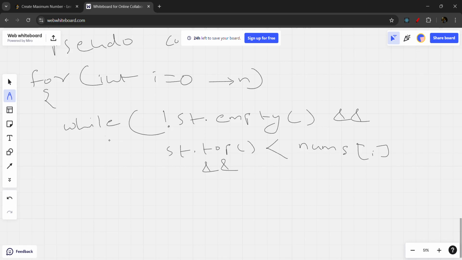And then there was this third condition. The third condition was that we need to have at least k digits. So how would I ensure this? Let me just write this as of now. I'll explain it in a few minutes. That is stack.size minus 1. Why is this stack.size minus 1? If I pop out an element, the size of the stack would be reduced by 1.